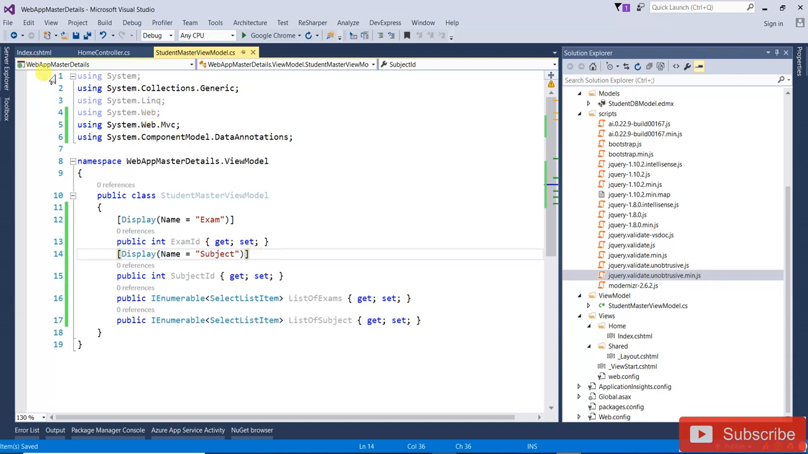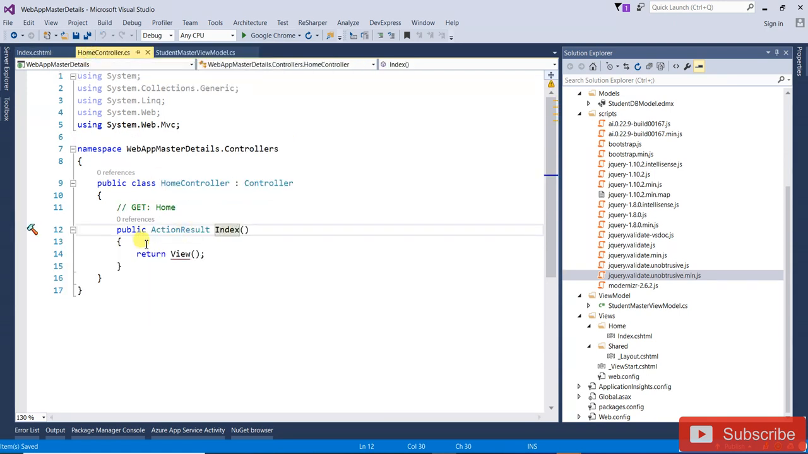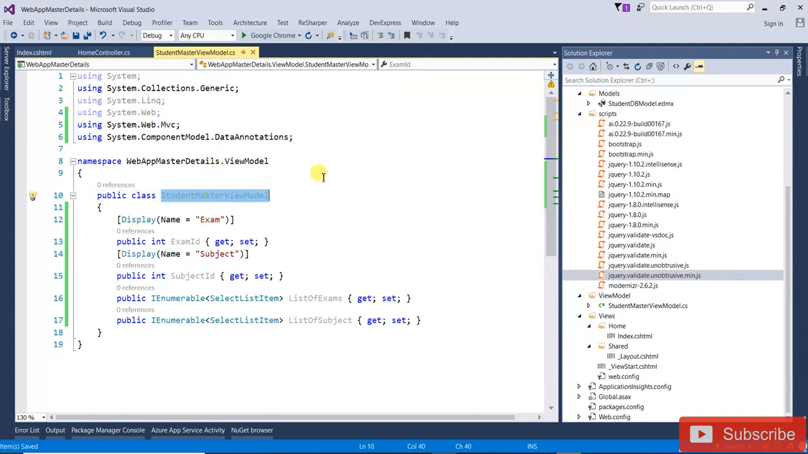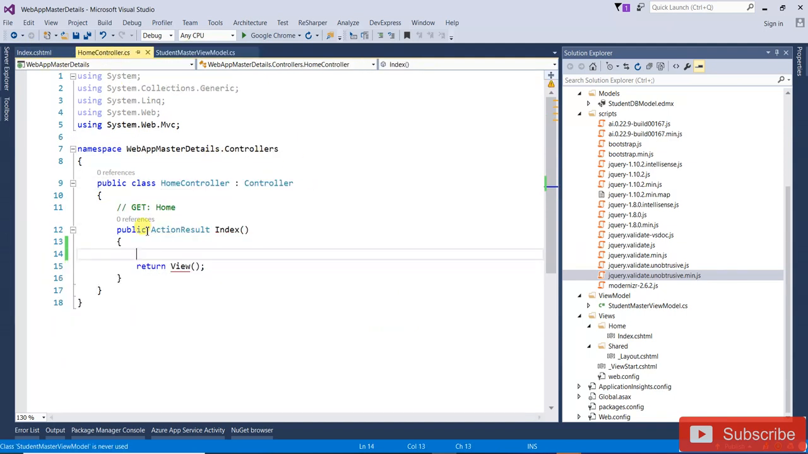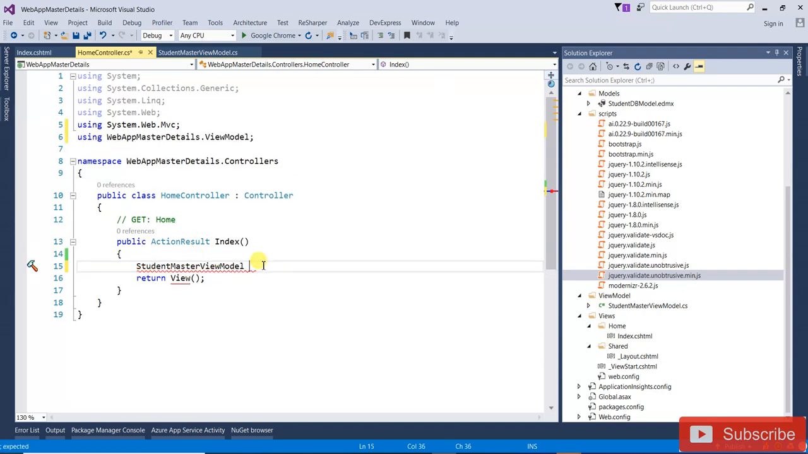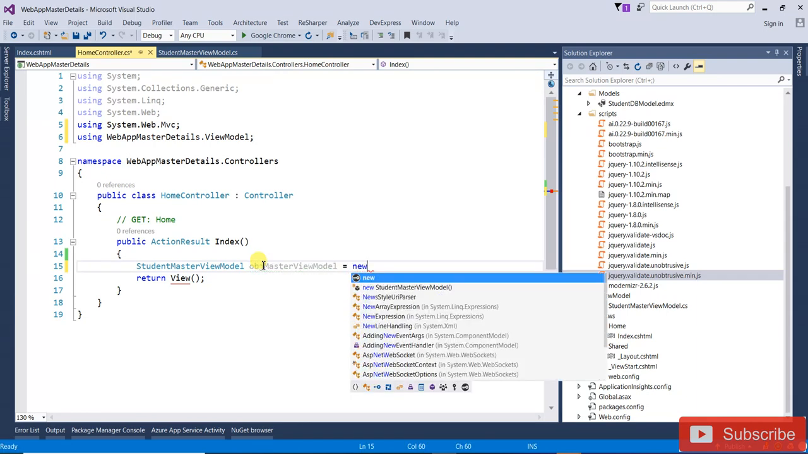Now go to that Index HomeController, create that object of a student view model, this StudentViewModel. Create that object here, add the reference object MasterViewModel and go to new StudentMasterViewModel.